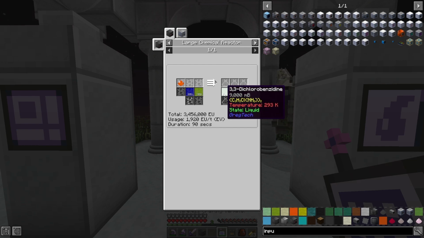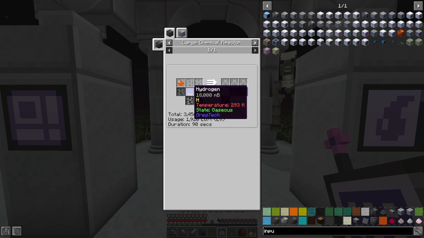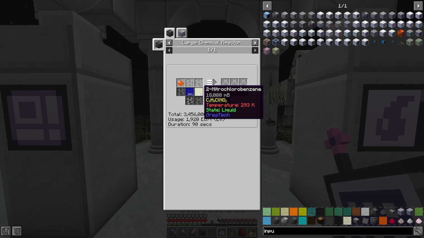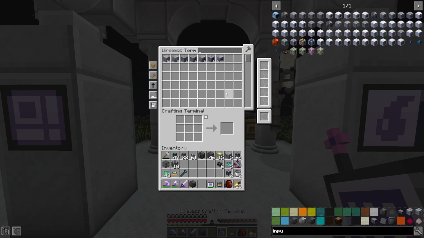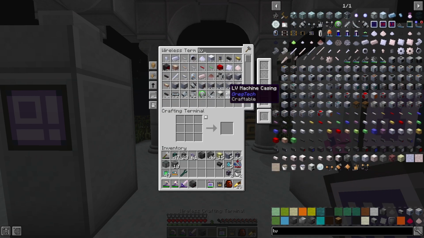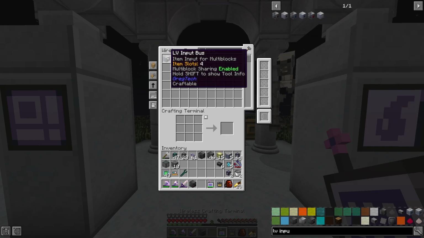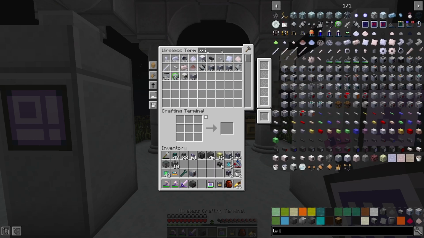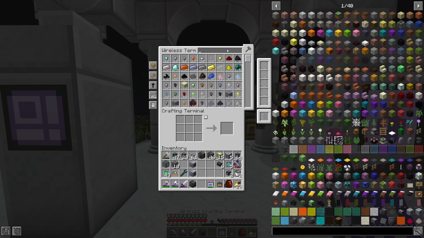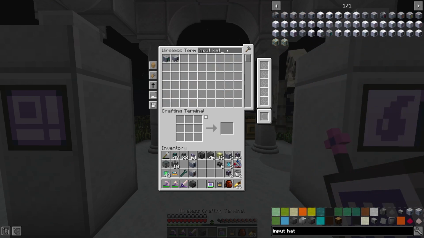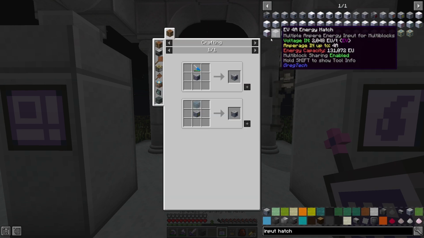And the output is 9,000, so we can get away with an LV. But here we need at least an MV for the hydrogen and the nitrochlorobenzene. Okay, so we need LV input, LV output. Okay, let's just do that. LV input bus. Excellent. We can get away with an LV output bus. That's good. Or hatch, sorry, not bus. But we do need to get ourselves the input hatches that are a little bit higher quality.